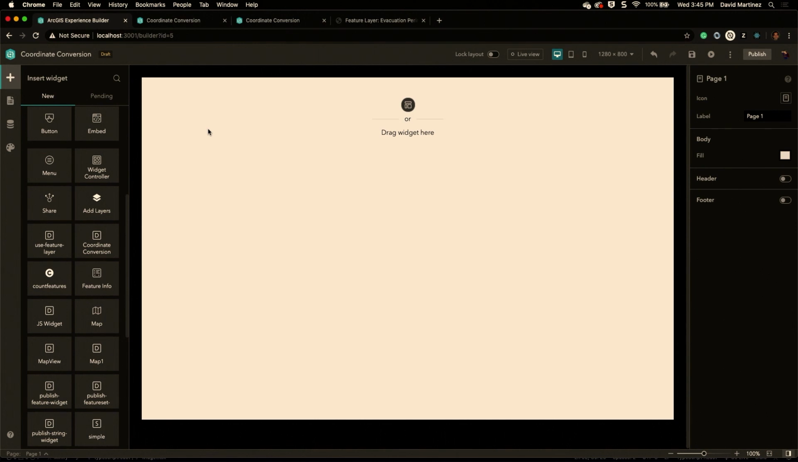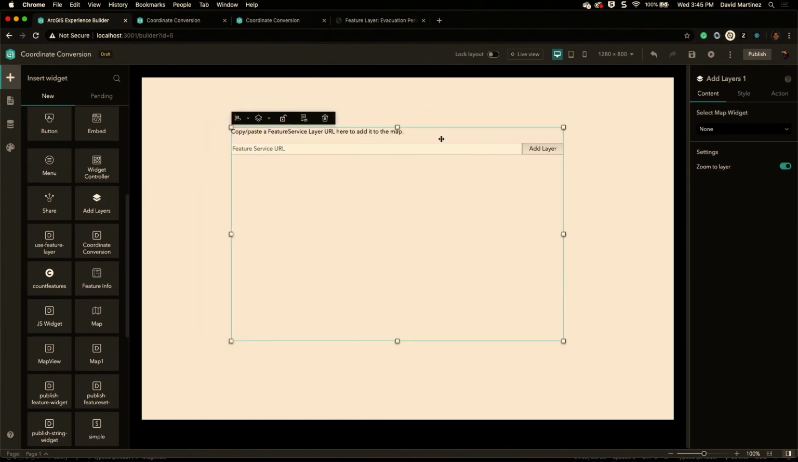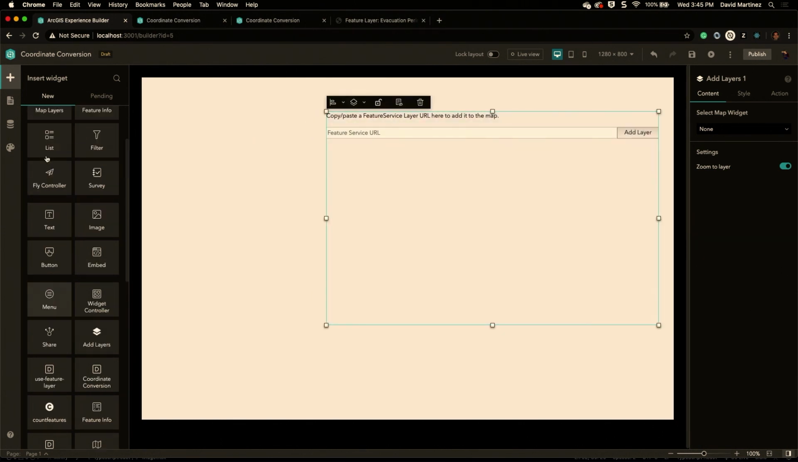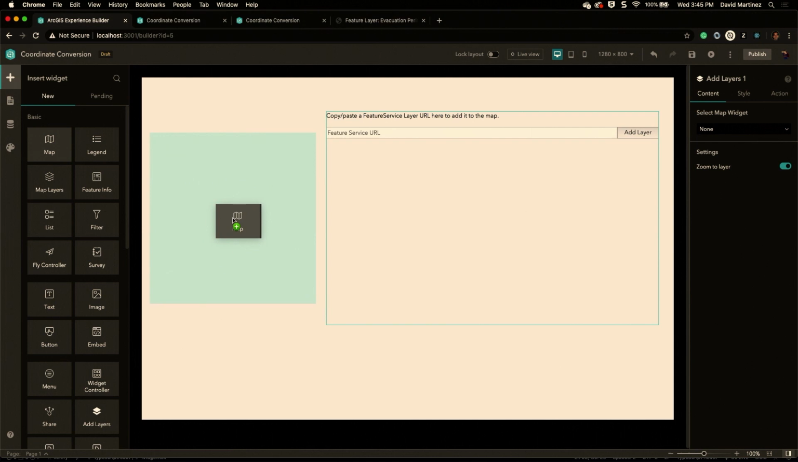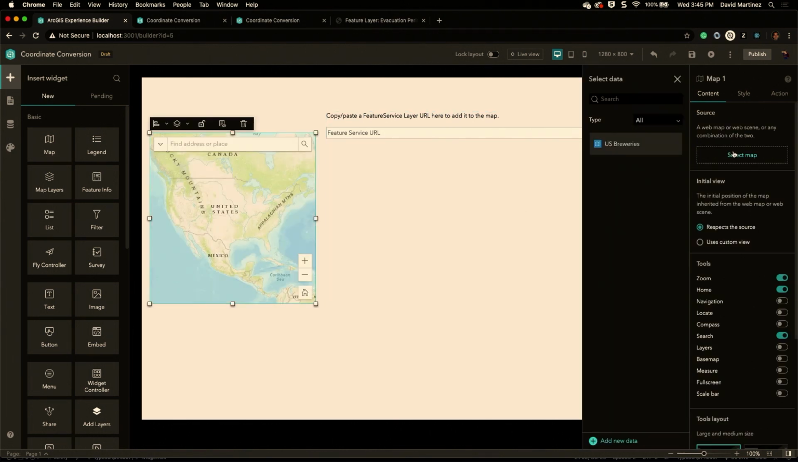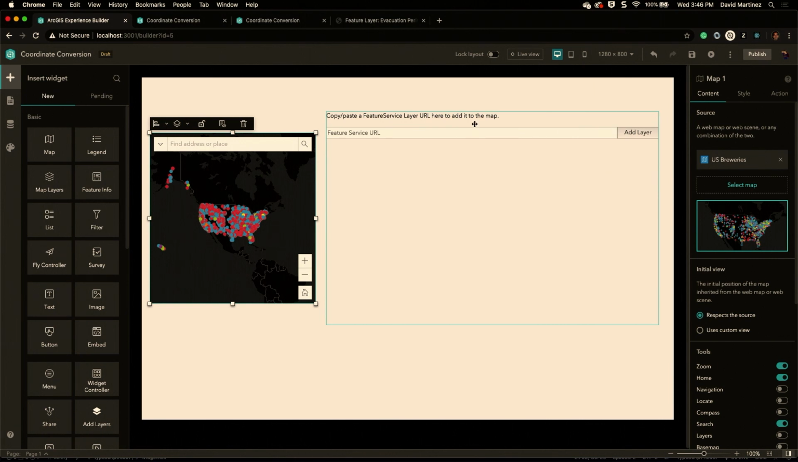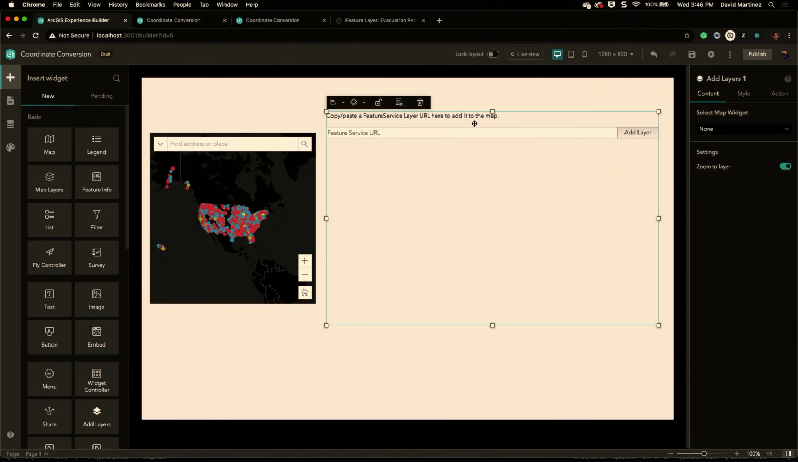So earlier I said you can create widgets at runtime. So here's a widget that is also dependent on a map. Let's go ahead and add a map here, and select our Old Faithful brewery map. Here we have a widget that allows the user to copy and paste a feature layer as a URL, and it's going to add that at runtime to the map, okay?